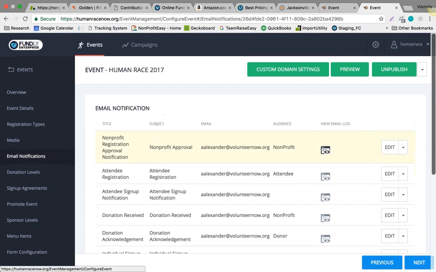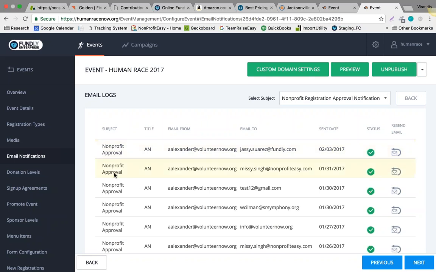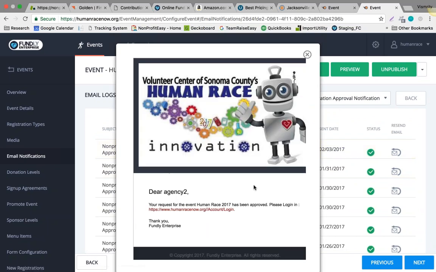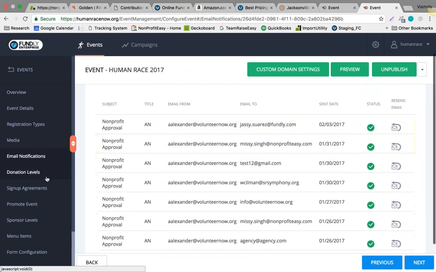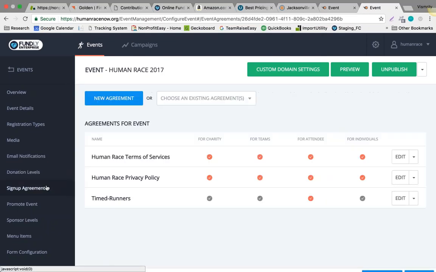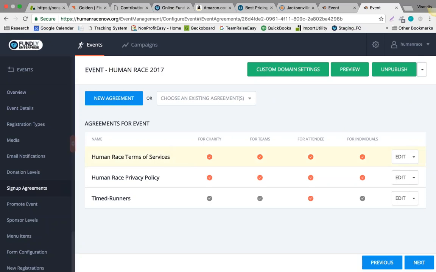Click on log. You get to see who's actually received this. Click on resend email to resend. Shows you what the email is, shows you who got the email, and if you needed to update that email, you can, and then click resend. Donation levels we talked about. Agreement forms, you can pull from the global configurations, and then you can specify if the agreement is for the charity, the nonprofit signing up, teams, individuals, or attendees. Okay.